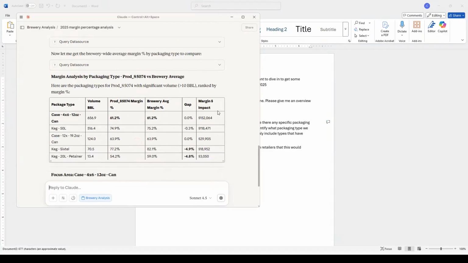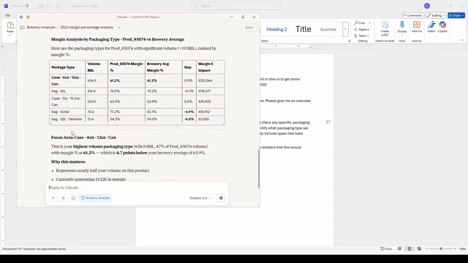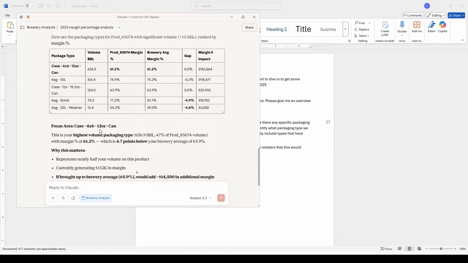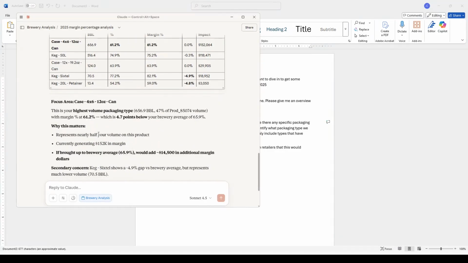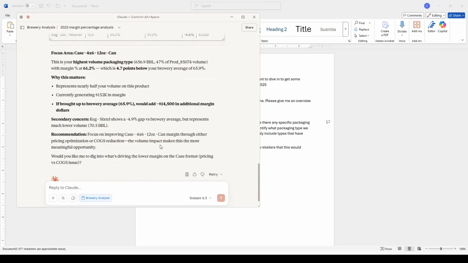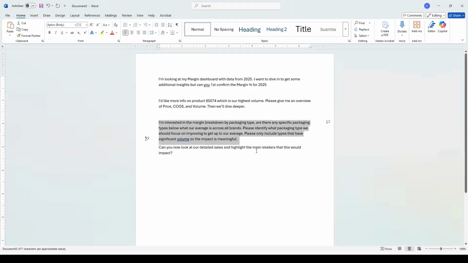You can see it's already started. It's giving us each of the different types. It found a focus area that it thinks is going to be most critical, and it'll tell you why it identified that one. So this is half of our volume, so a really important packaging type. What it's saying is if you were able to bring this up to your brewery average across all packaging types, that would add an additional $14,000 in margin. So it's certainly meaningful. And then it's also going to give us a few other packaging types that we could dive into if we wanted to.